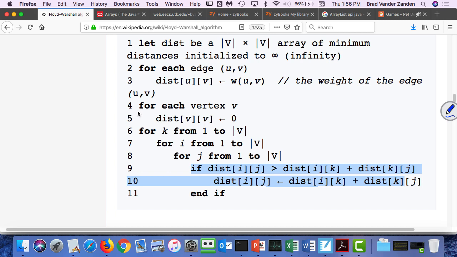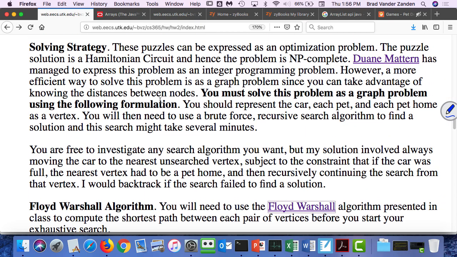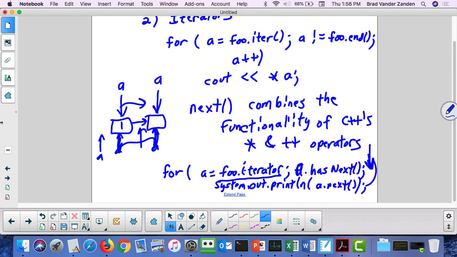So don't wait till the last minute to do it, but it does force you to go back and think about graphs from 302. It forces you to go back and think about recursive backtracking from 140. And remember, when you backtrack, you sometimes have to undo stuff. That's the last thing I'll leave you with.